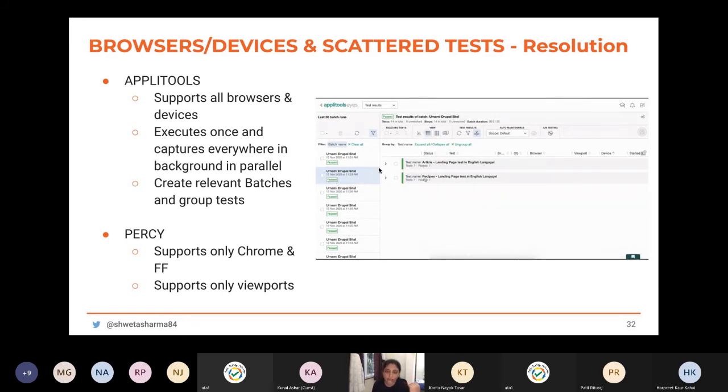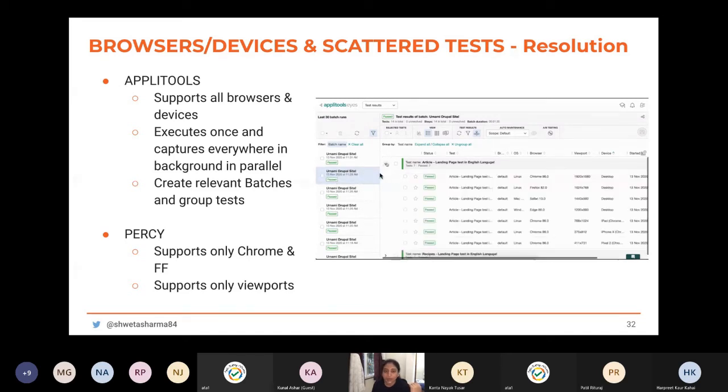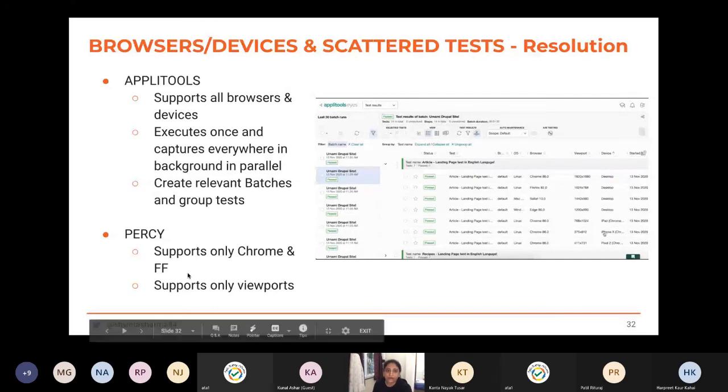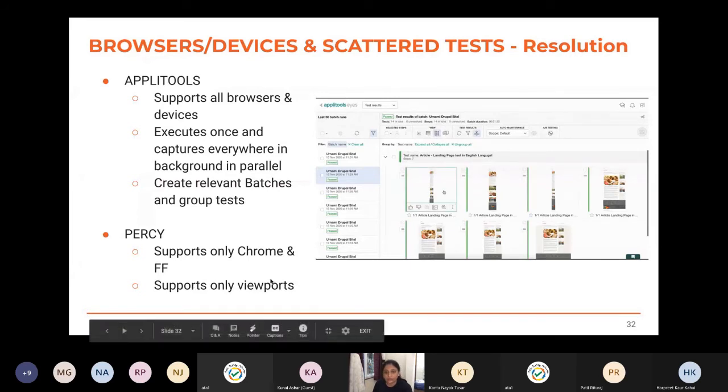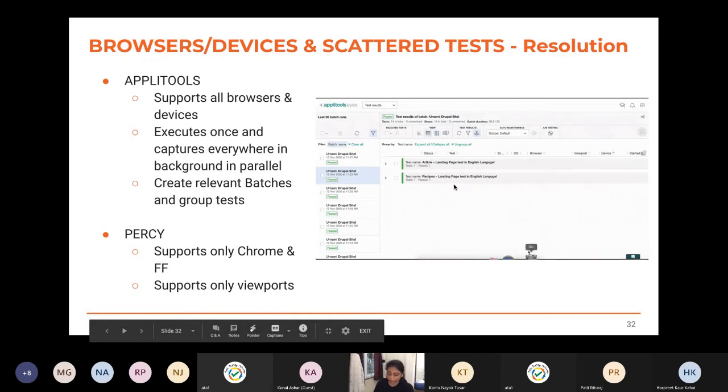So this batch could be your project name. It could be a feature as well. For example, you could always rename this batch as homepage. That way it gives you a better picture of how you could group your visual tests. Talking about Percy, as we saw, it supports Chrome and Firefox, and it supports only viewports, but it's still better, and it's a cheaper solution, by the way.